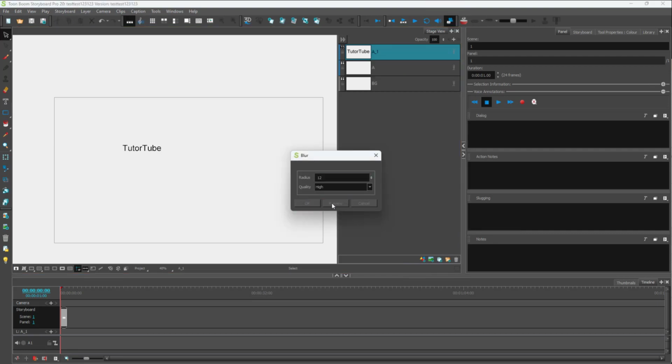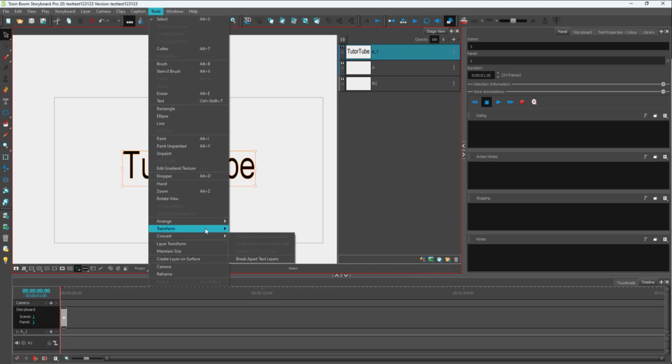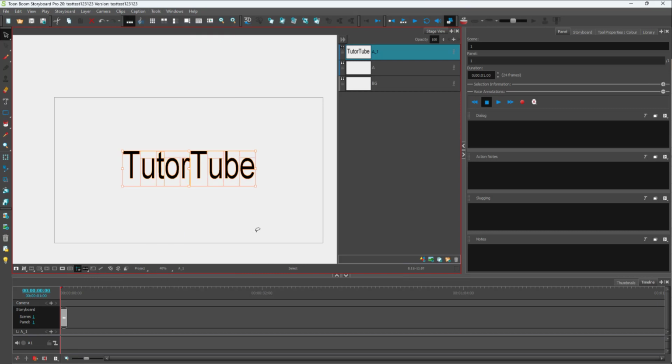you don't see it being blurred out right here, even if the radius is high, because this is a text layer and blur does not apply to text. So what you have to do is, before you can apply blur, you have to select the text right here, go to tools, and then go into convert and break apart the text layer right here.